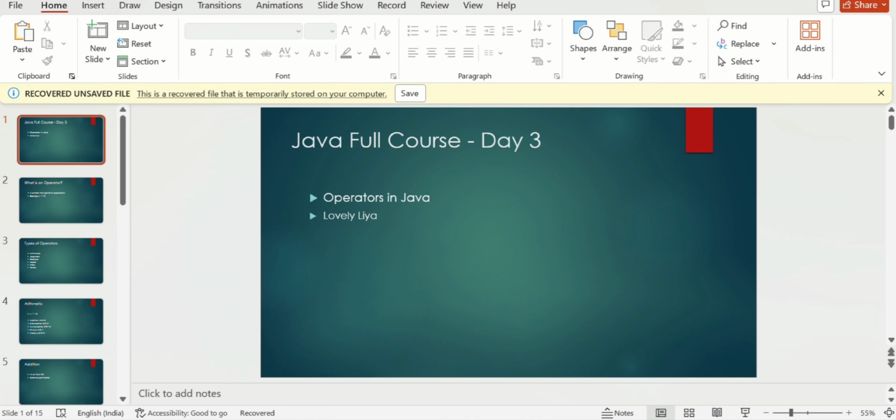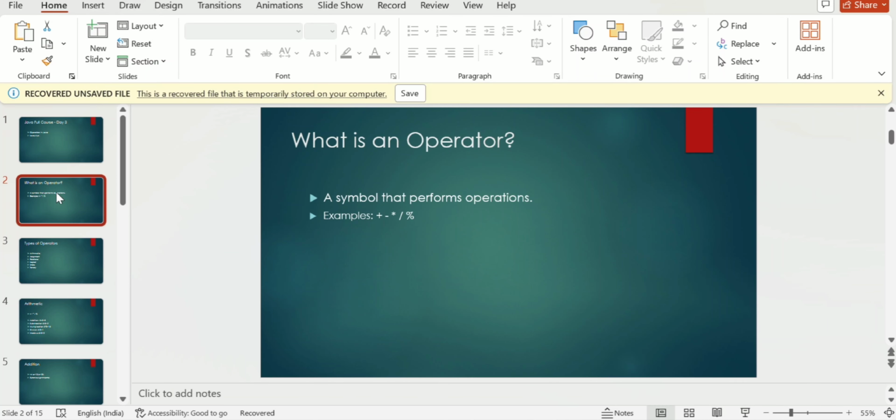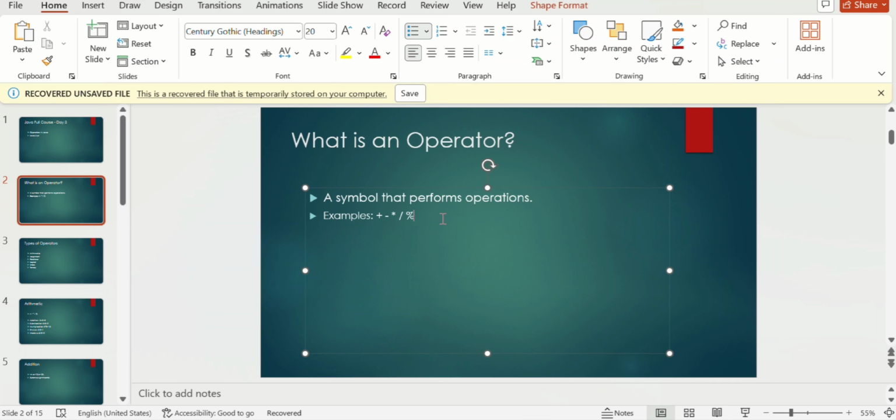So in today's video we are actually going to discuss the operators in Java. So let's discuss that. First of all, what do you mean by an operator? See, an operator is a symbol that performs some operations. For example, here I have given the arithmetic operators. So let me just discuss something with you.